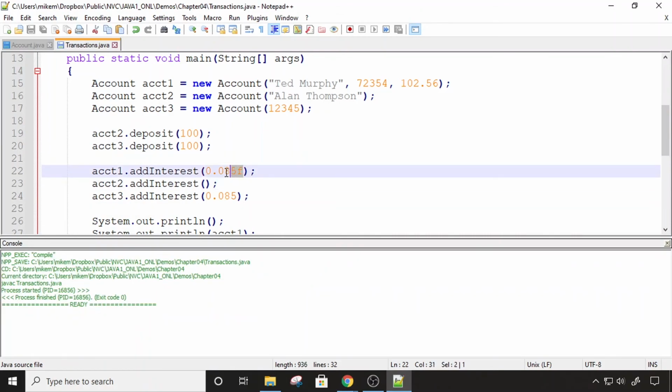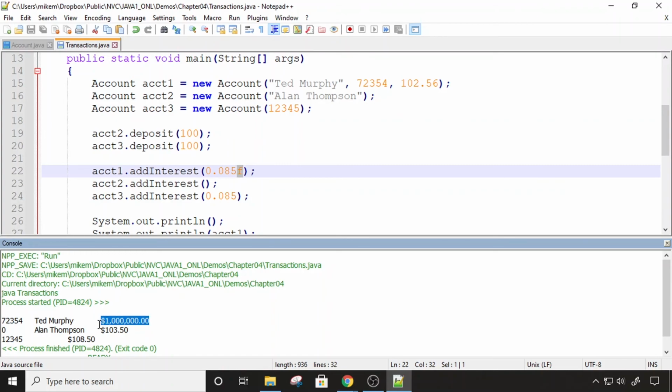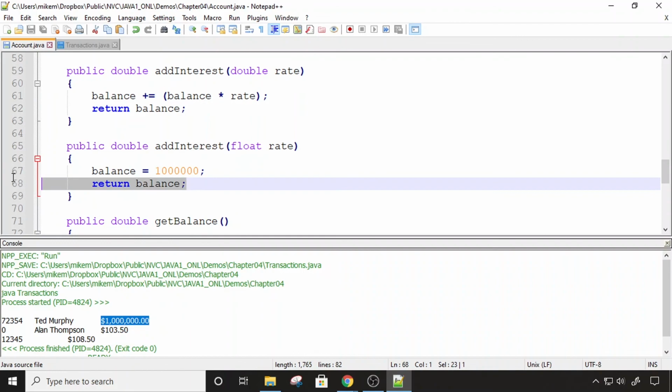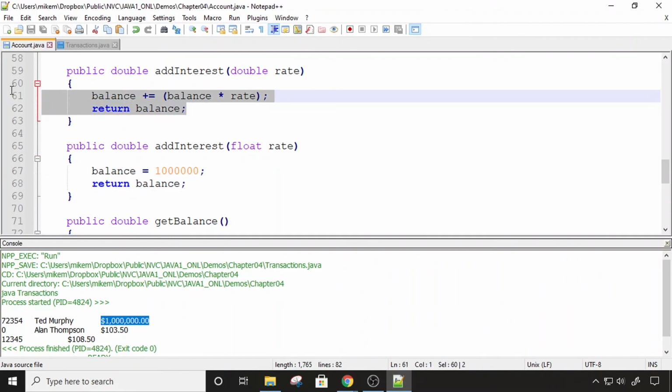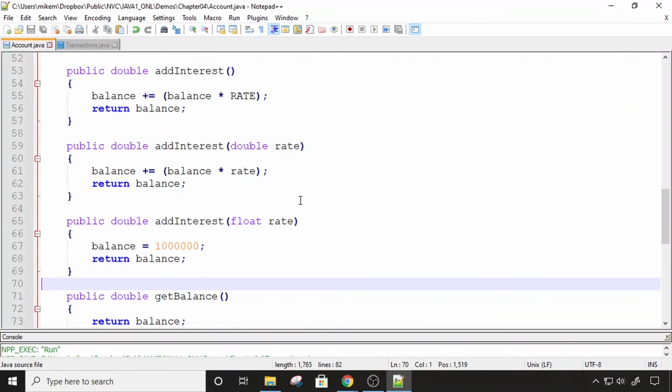So here's me invoking add interest on account 1. I'm passing in 8.5% like I did on account 3, except I'm using a float literal. So now when I compile and run, let's see what happens. And here are my results. You can see that my add interest that accepts a float was invoked. So this is actually different than my add interest that accepts a double. Because when you go into my add interest that accepts a float, these were the statements that were called. When I go to my add interest that accepts a double, these are the statements that are called. So this is what we call overloading a method. As long as the parameter list is different, then Java's going to see these as different methods.